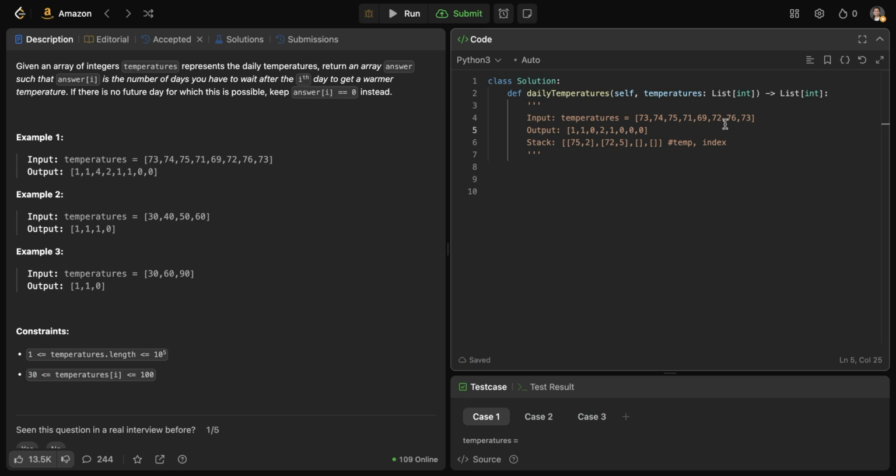Now we'll go to the next index. It's 76, 6. I will compare it with top of stack value, which is 72, 5. Now 76 is greater. So I can pop this up and I can update the value here as 1 because it took just one index. I will compare 76, 6 with 75, 2, which is the top of stack value. Again, 76 is greater than 75. So I will update this value by difference of indices, which would be 4. And I will add 76, 6 here.